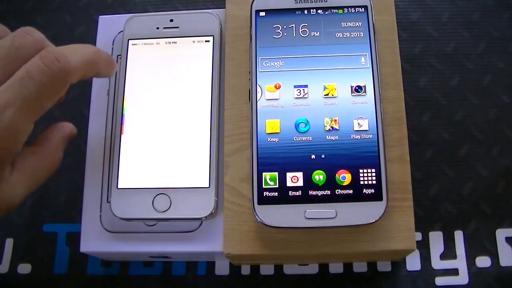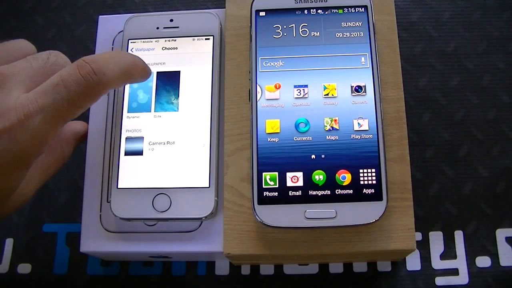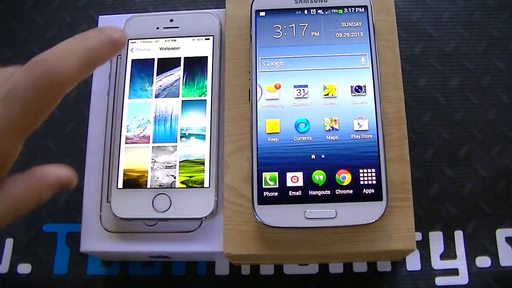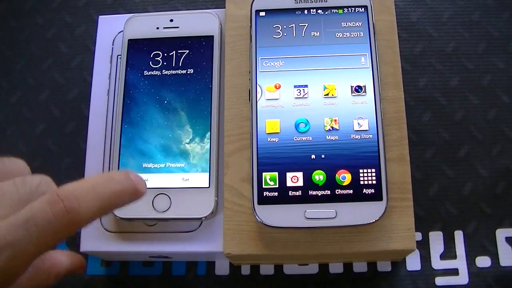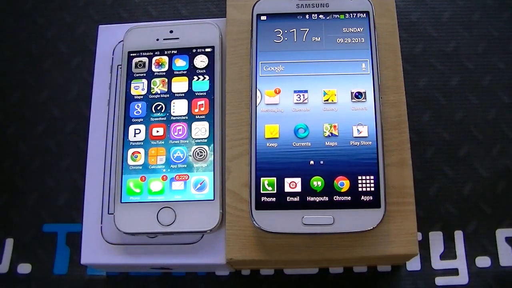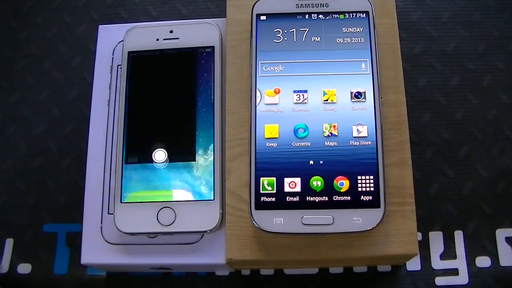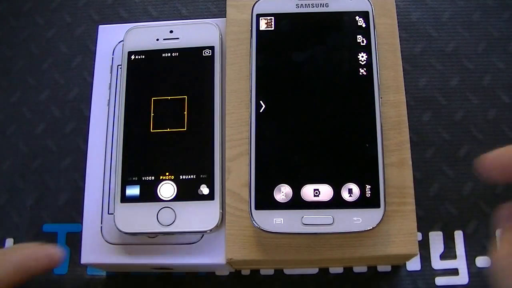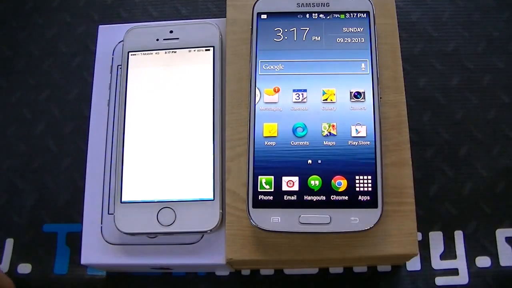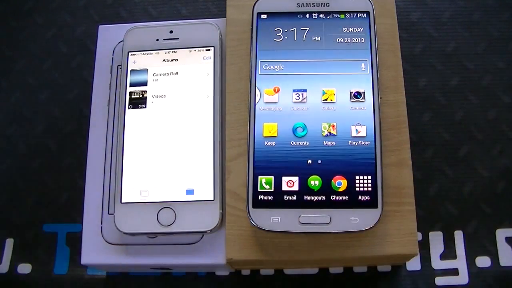Let's go ahead and change the wallpaper back to what it was. Actually, let's see. Alright, we'll use this generic one right here. Okay, let's go ahead and do some speed tests here. Let's go ahead and open the camera. Alright, so they were about equal on the camera end. Let's go ahead and open gallery. Okay, so again about equal.